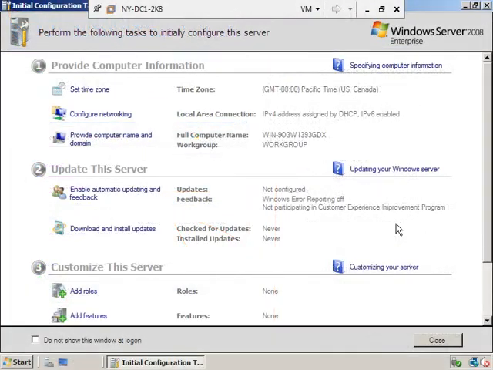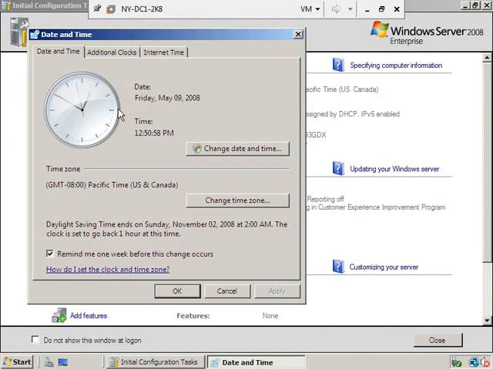Alright, so back here on the server, let's go ahead and start at the top of the list. We're going to start with the time zone. I'm going to click on this guy and bring this up. Here we go. Now I can change the time and date right now. This is accurate, so I'm going to leave it as it is.